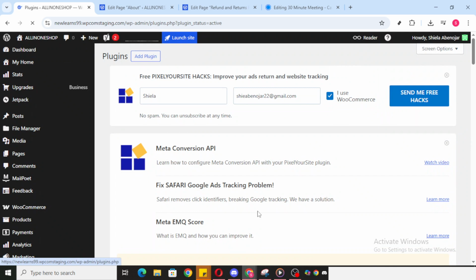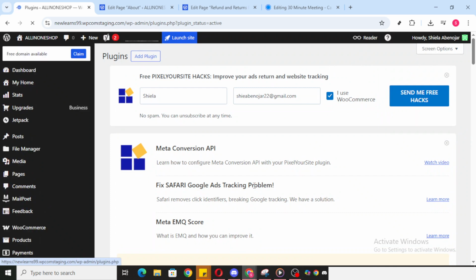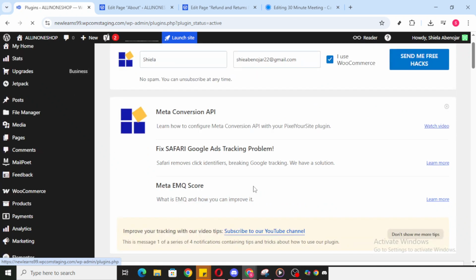If you run an online store or have specific events you care about, you'll find options inside the settings to fine-tune what gets tracked, all from the same place.